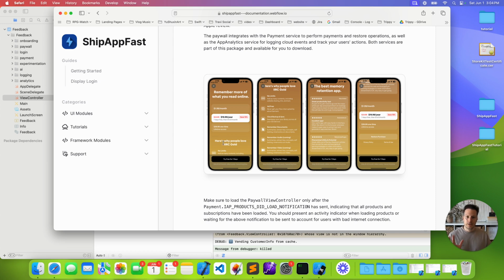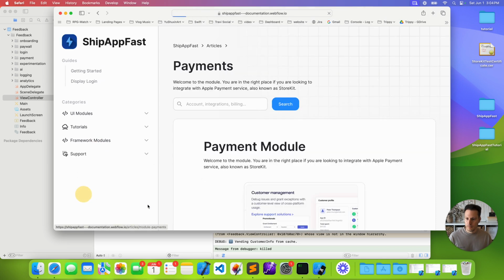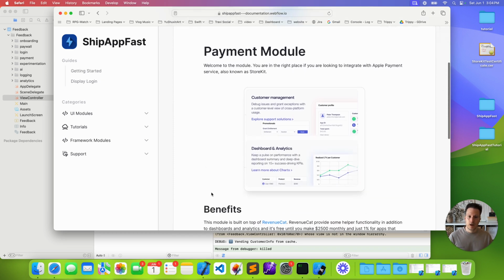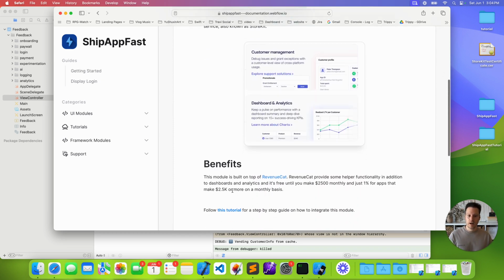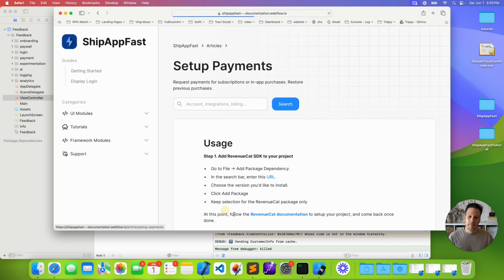But before we jump into setting up the paywall, we will set up the framework module Payments. This is based on top of StoreKit as well as RevenueCat. RevenueCat is completely free until you make $2,500 per month. After that it's 1% of your monthly recurring revenue. So it's either free or very cheap.